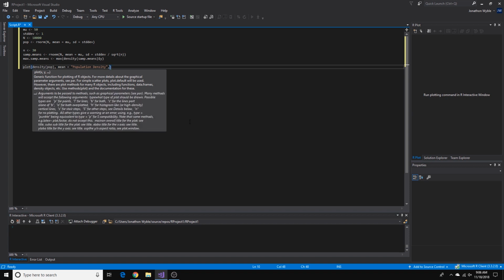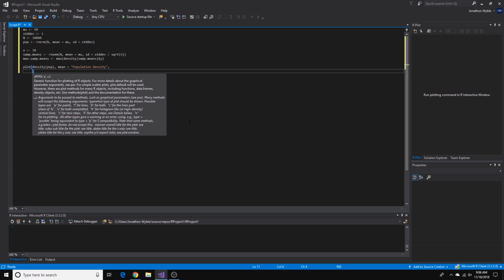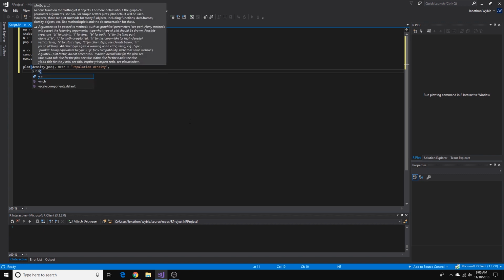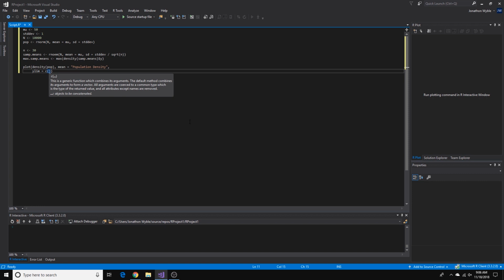Alright, so we're going to press enter, and it's going to tab it for us. And now we're going to type ylim space equals space, and we're going to type C parentheses 0 comma max.samp.means.